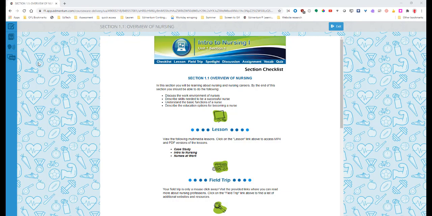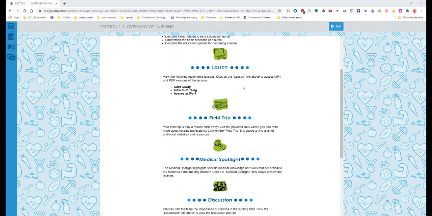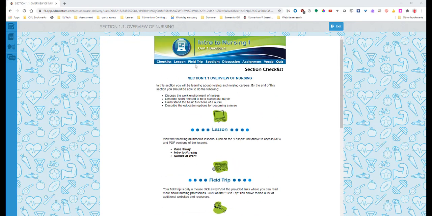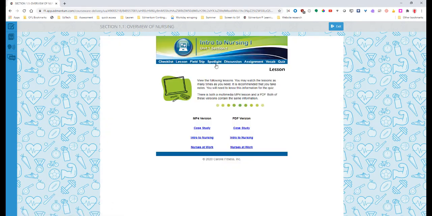Alright, so once section 1.1 loads up, we have our checklist here, and this is everything that's going to be required for this section. But this functions a little bit like a website. So we have our checklist, and then let's go into our lesson. And this is where you'll actually be doing a lot of the information and knowledge gaining that you're going to do in the whole course.